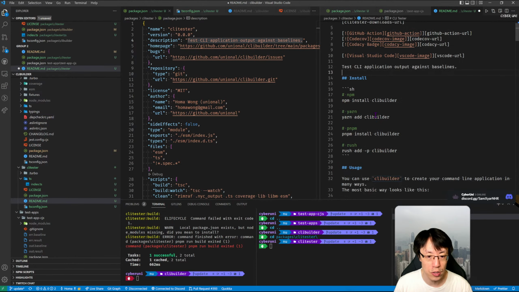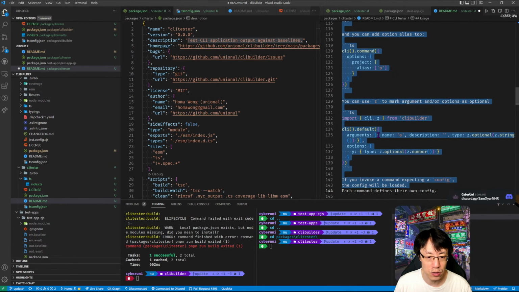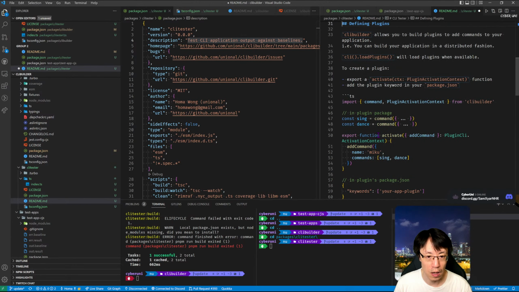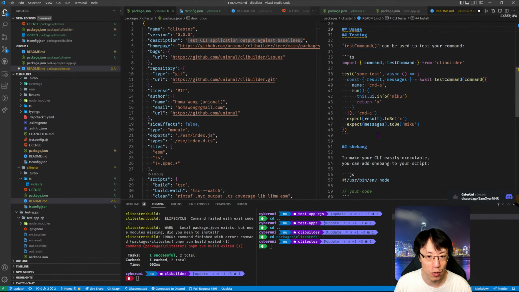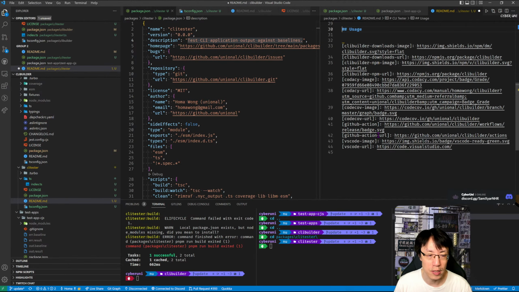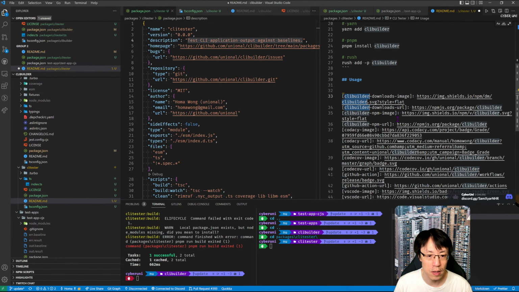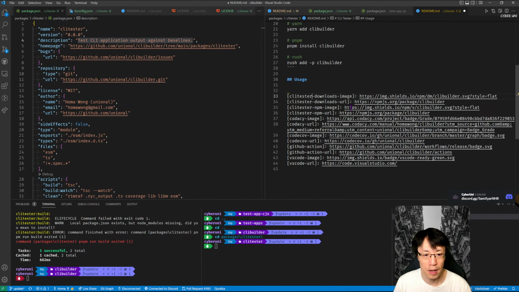Install usage, the usage of course is wrong. Let's keep it empty. So I want to remove this and not have any wrong information over here. The testing probably not needed, shebang not needed, so that's it. And I'm going to update this guy, CLI tester. So this 2, this 3, this 4 will be CLI tester.